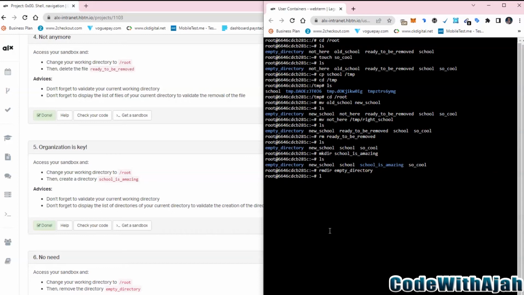If we do an ls again, we'll notice that the empty directory should not be there. school_is_amazing as a directory should be created. Now, if we go to the TMP directory, we should be able to list the files and see the new files added. Remember, we moved right_school earlier. It's now showing up here, and then we copied school, which was the first command we did at this point. It's also showing here. So, which means we've actually done this very well.